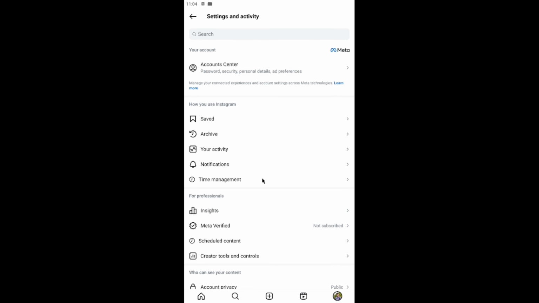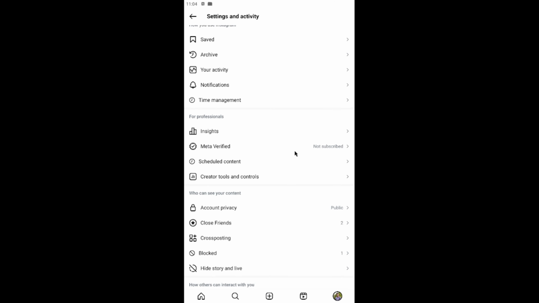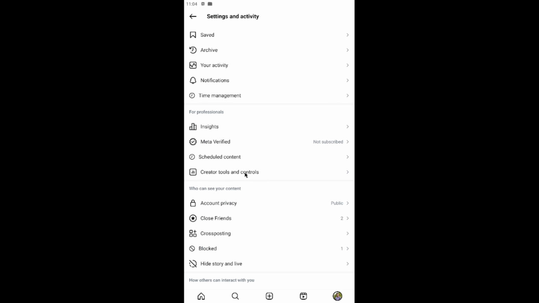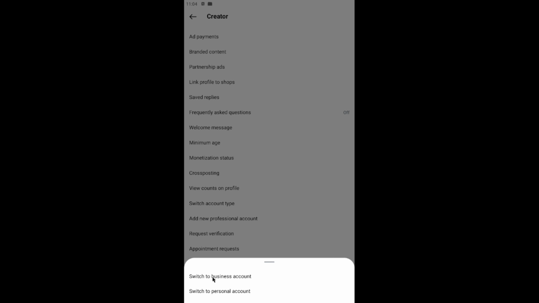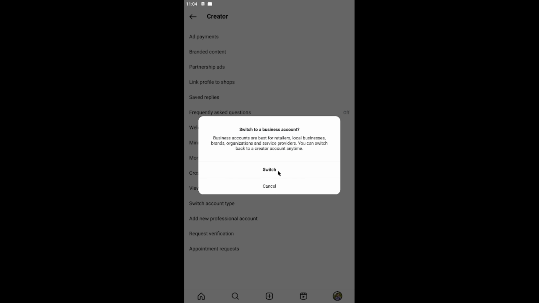After that comes the Settings and Activity page. You need to scroll down and click on Creator Tools and Controls, and then switch account type and then switch to business account. Now a pop-up will appear on your screen and click on the Switch text.